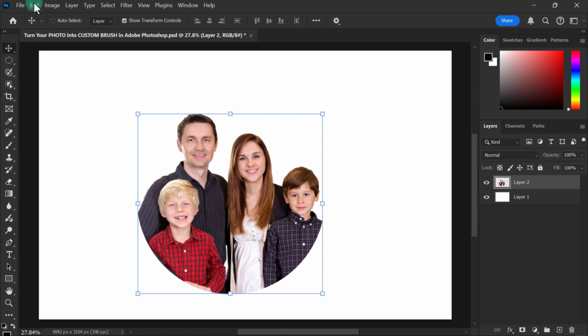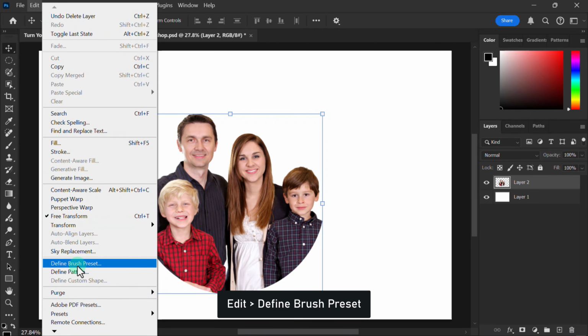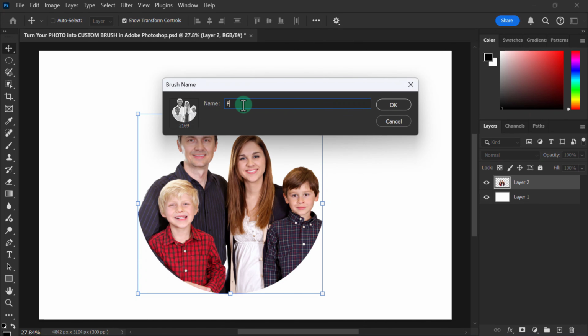Go to the edit menu. Click on the define brush preset. Type the brush name. Click on the OK button.